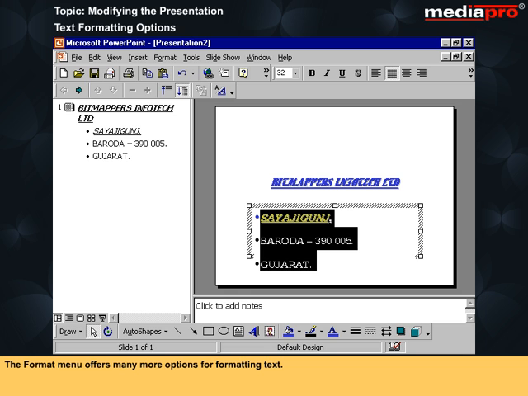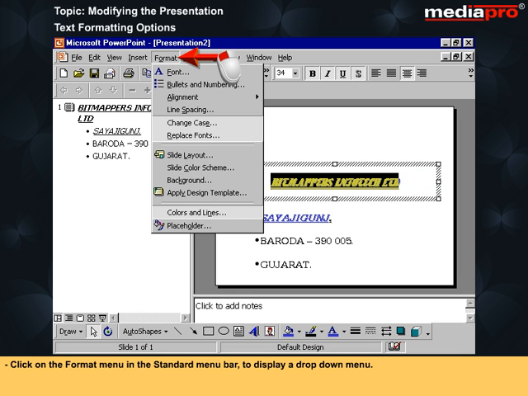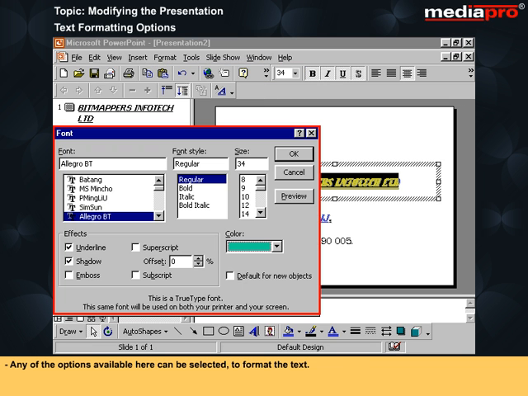The Format menu offers many more options for formatting text. To modify the text using this menu, select the text which is to be formatted. Click on the Format menu in the standard menu bar to display a drop-down menu. From the drop-down menu, select the font option to open the font dialog box. Any of the options available here can be selected to format the text. You can also set the default font effects for all new objects from this dialog box.